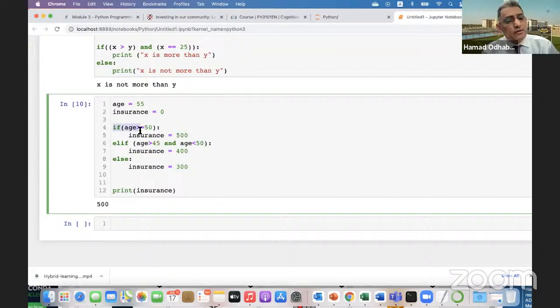Now we have multiple conditions. I have the main condition that says if the age is more than 50. If it's more than 50, that will be 500 directly. But if it is not more than 50, it will go to the next one. This one, else if. Else if means apply another condition. You notice with the else, you don't apply another condition. This is the last option. If nothing works, it will go for else.